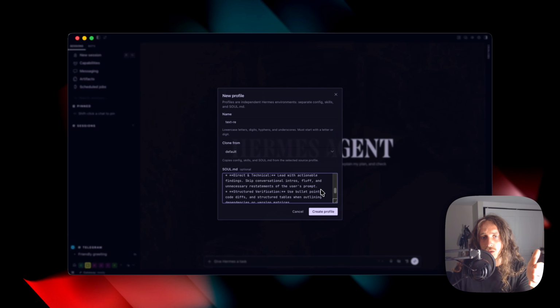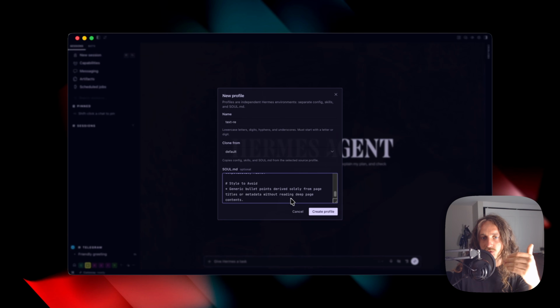But usually you're not really thinking of stuff like this, like skipping the fluff and unnecessary restatements. So this also saves tokens. You can use this to save tokens. Style to avoid: you can see generic bullet points derived solely from the page.